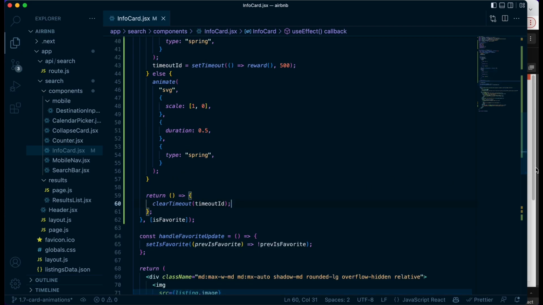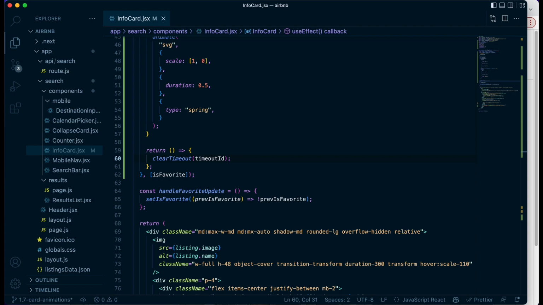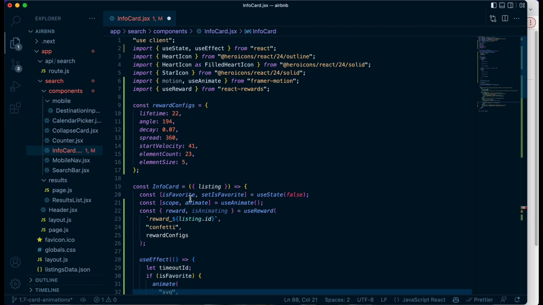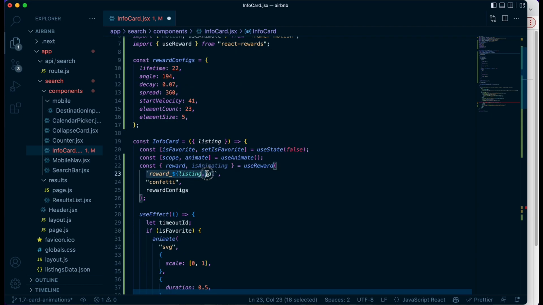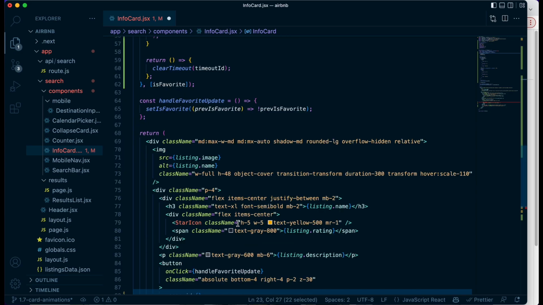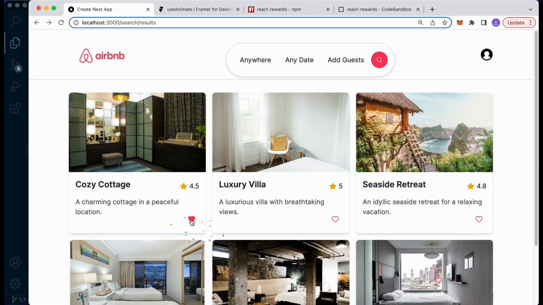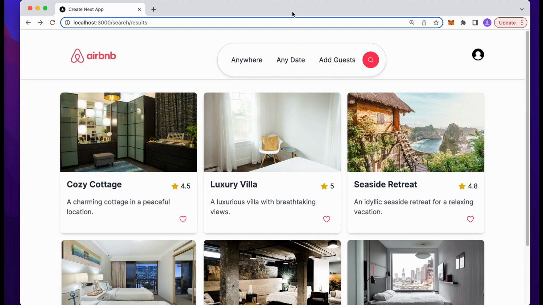And the next thing would be passing which element we want this to be positioned at. So we have span on top of heart icon. So we're going to say ID equals to, and the unique ID that we pass to useReward. So I'm just going to copy this from here and pass it in the span. So let's save this. And we get the confetti animation when the heart icon that we're targeting gets filled.